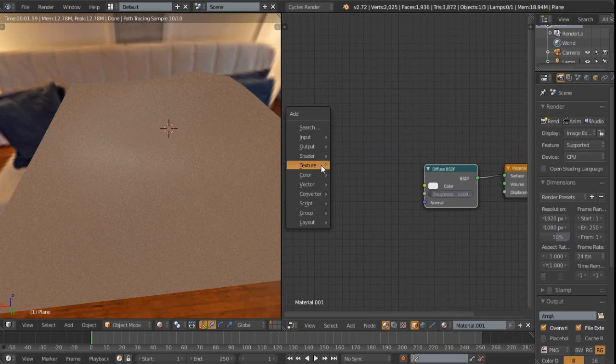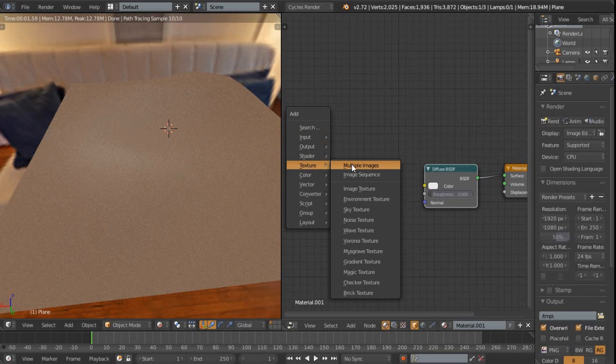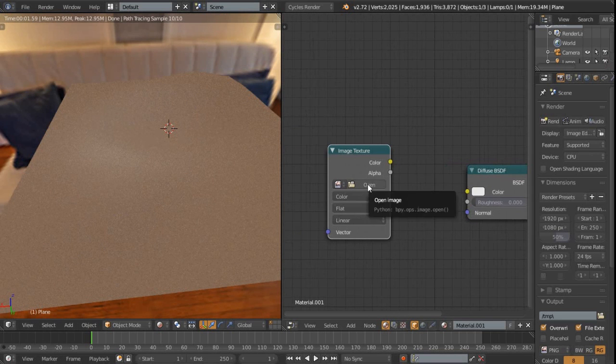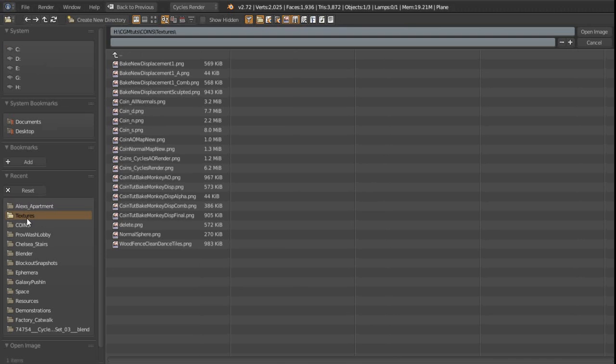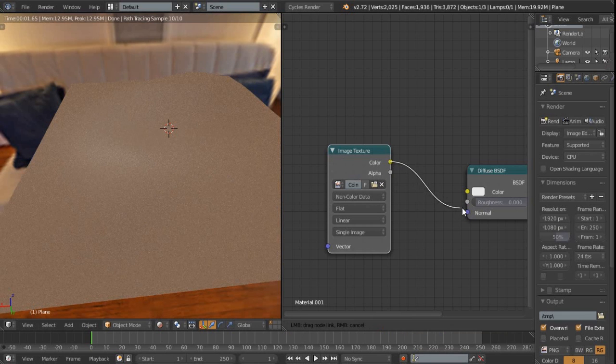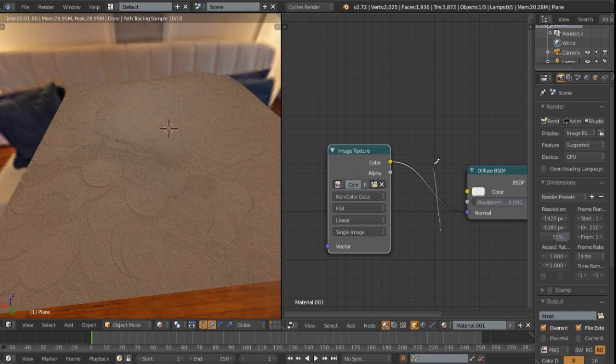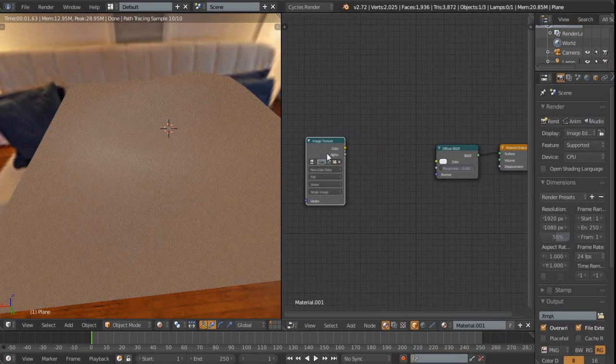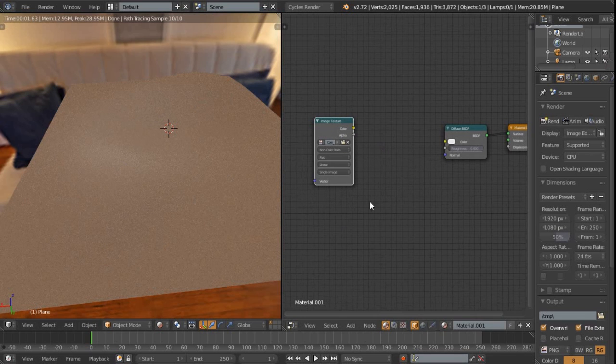And now let's start bringing in our images. So let's input the textures. Add with Shift A the texture, image texture, and then open from our folder the coin all normals. And that's going to be non-color data. Let's plug that into the normals there. You can see that's doing something, but that's not how we're going to import it.